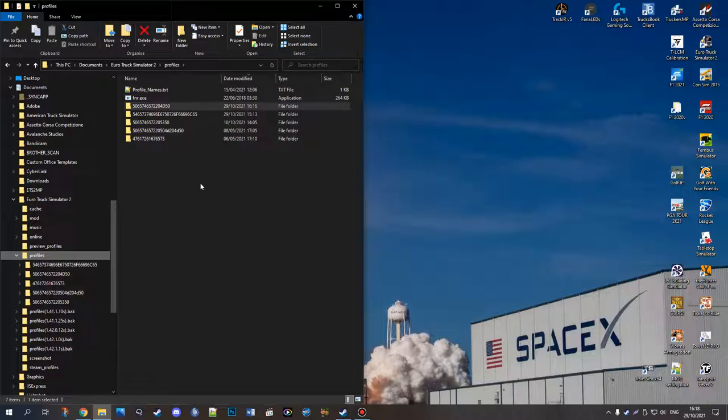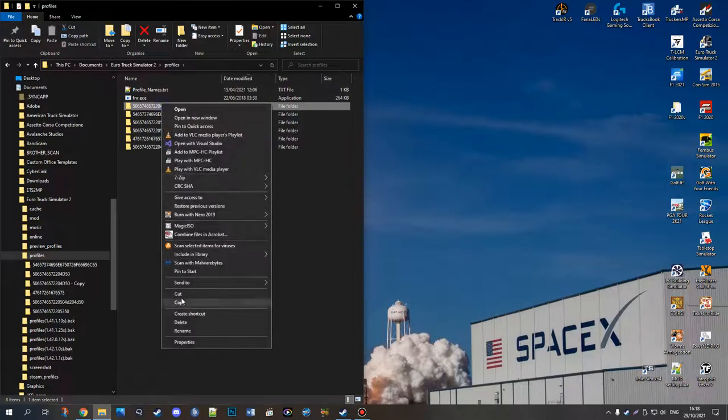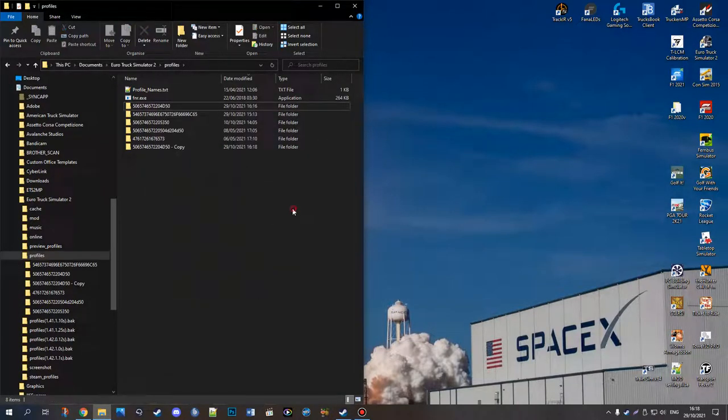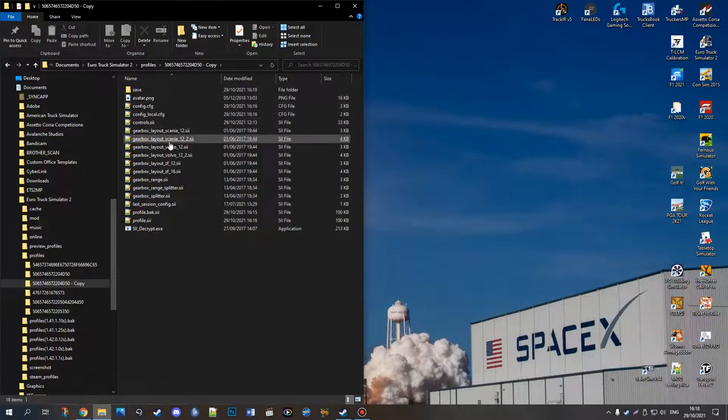So what we'll do is we'll drag the folder in the same profiles folder, but I'll hold control down and it'll copy it. You can also do copy folder and then paste. Either way, you'll get a copy of the profile folder with all the files, with all the settings, including a profile SII file.